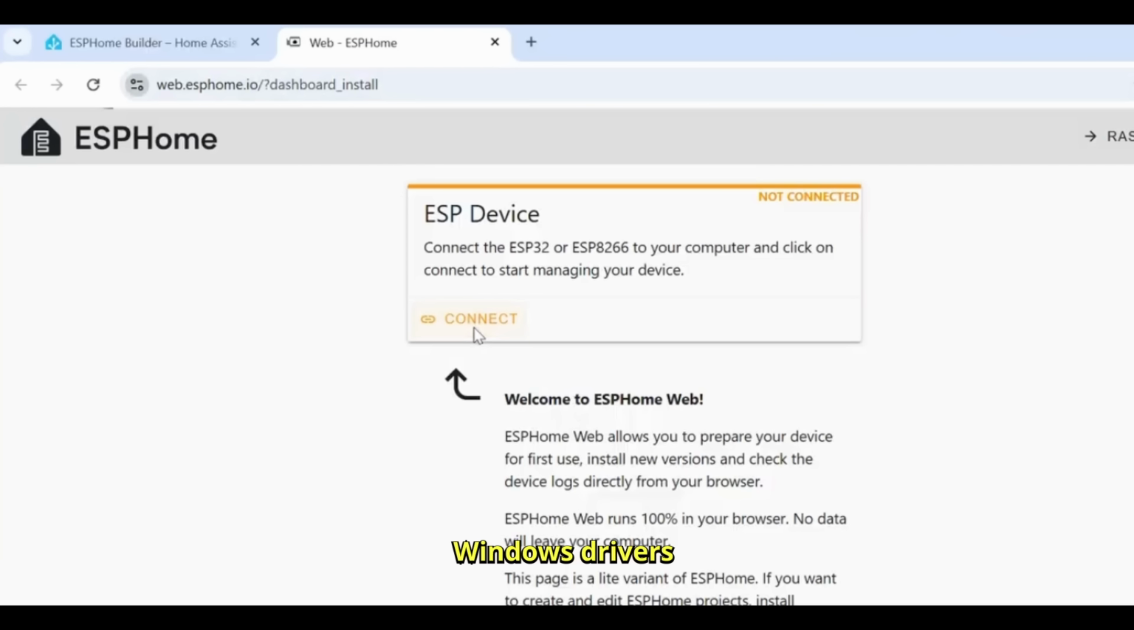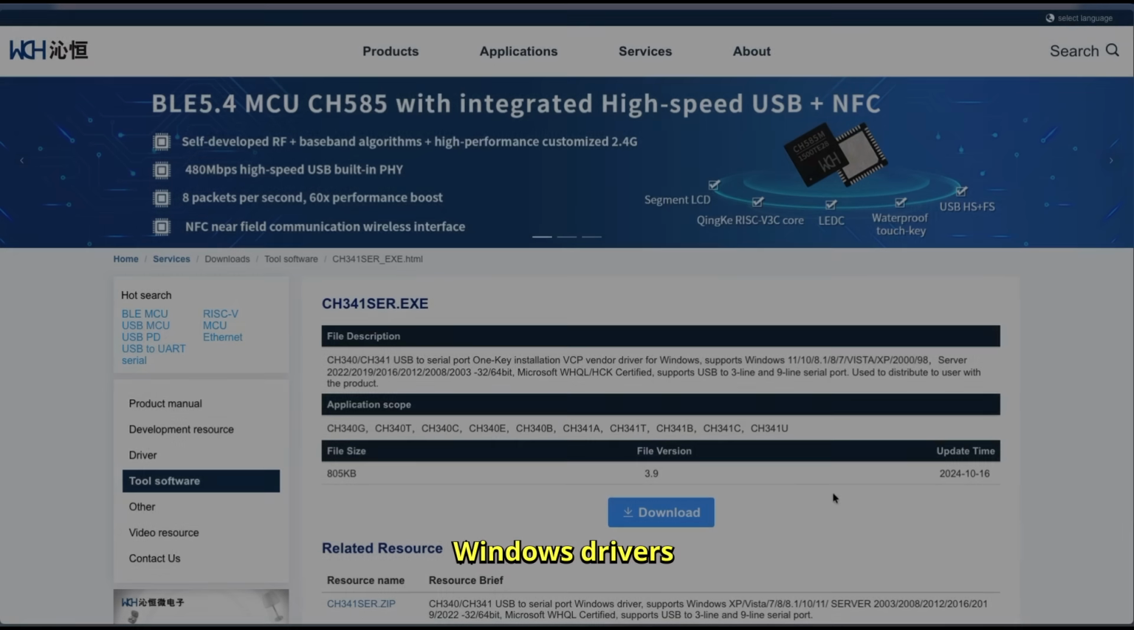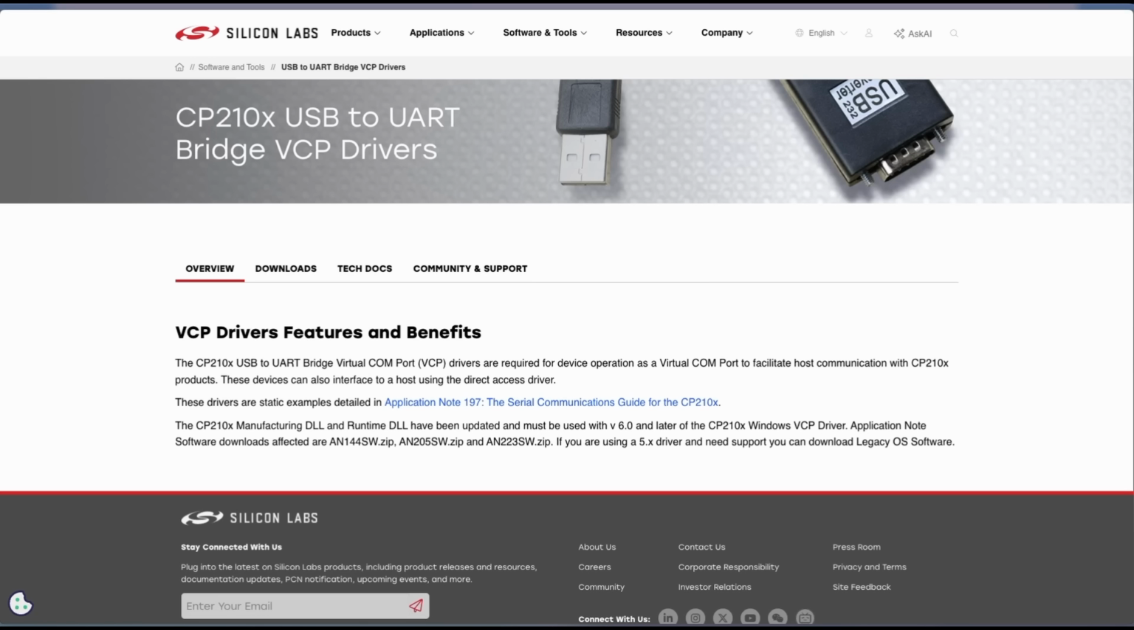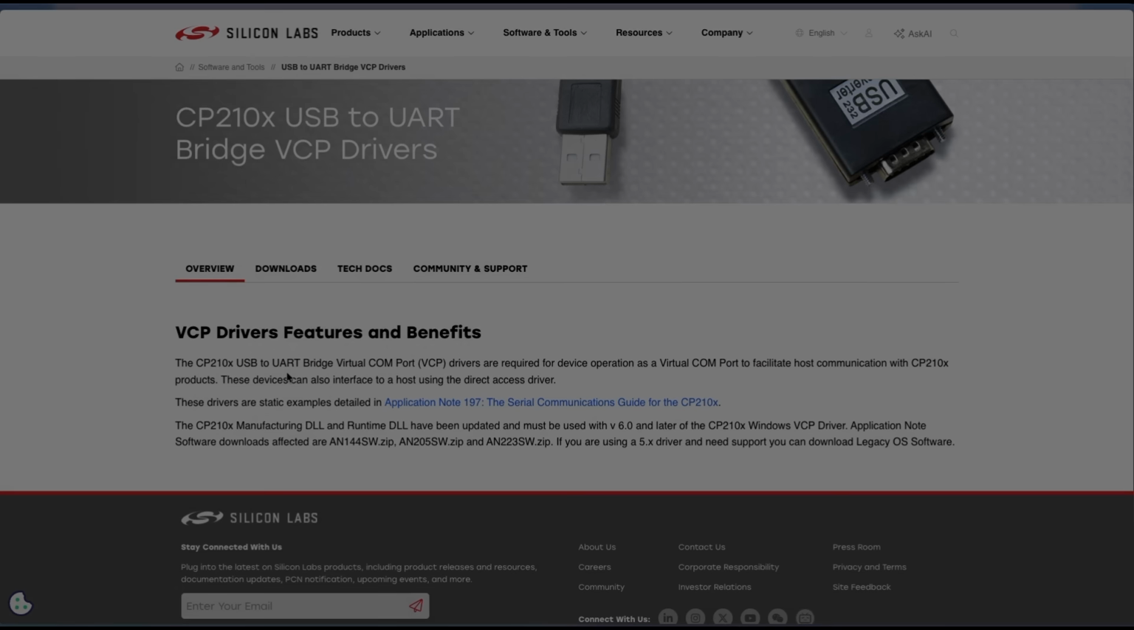So I did test this on a Windows machine and I didn't run into any issues, but you may need to install these two drivers here. I'll leave a link for them in the description below, but I didn't need them.